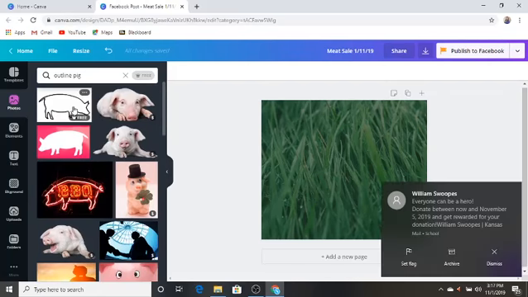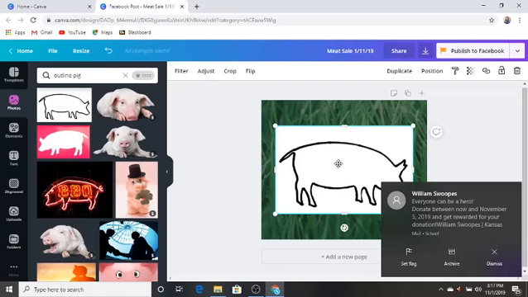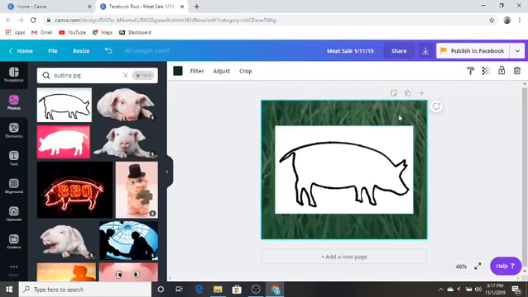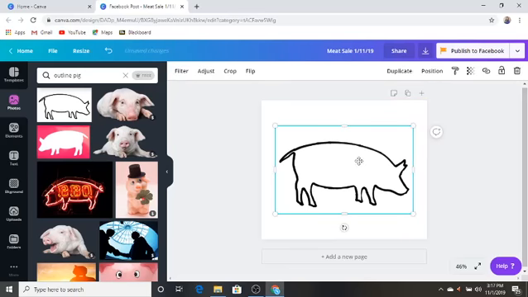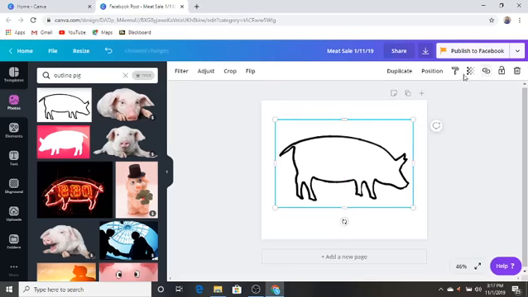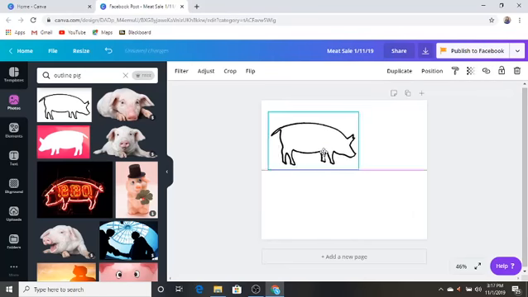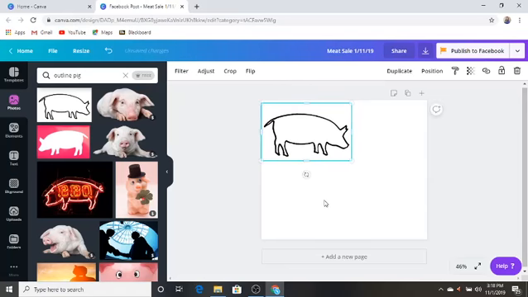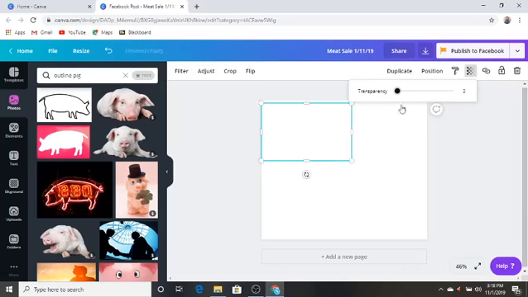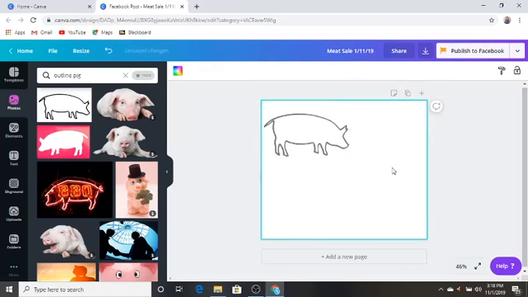If you're wanting an outline, you can click on it here. If you want it to be more transparent, we would need a white background, so let's just delete the grass out so we can work with this. So here's the pig. We can make it a little bit smaller, say we want to put it on one side or the other, so you can put that there. You can also, if you want to make it a little more transparent, if you're going to put words on top of it, make the lines a little bit lighter, like that.